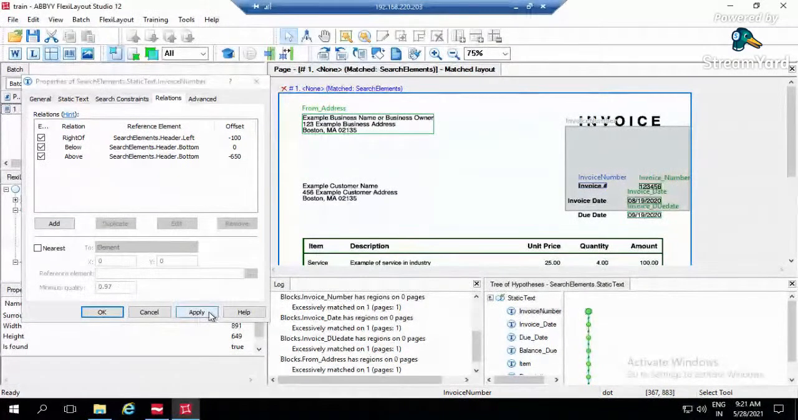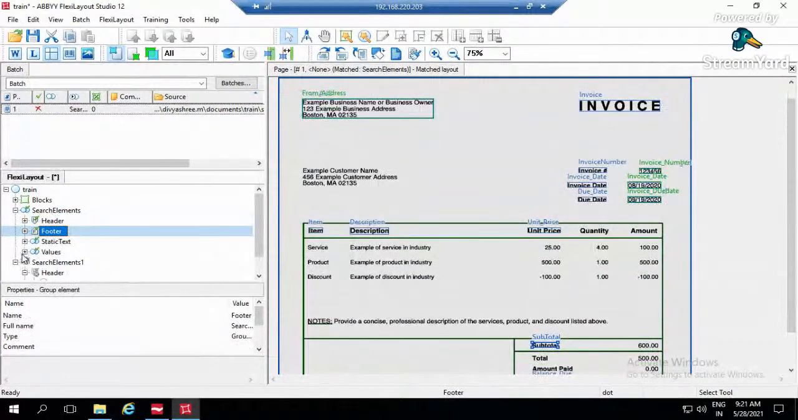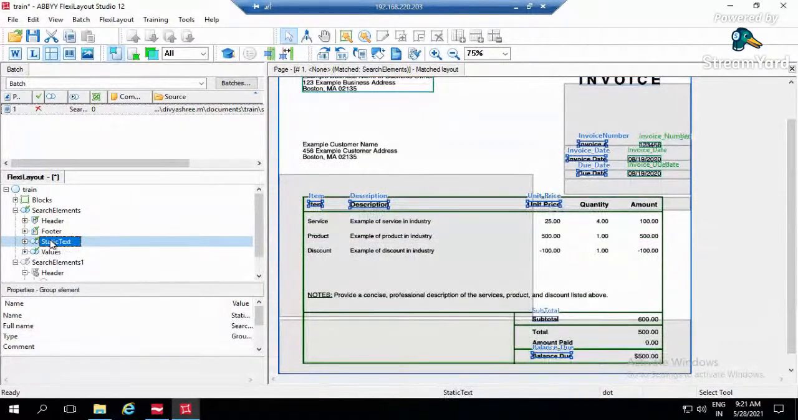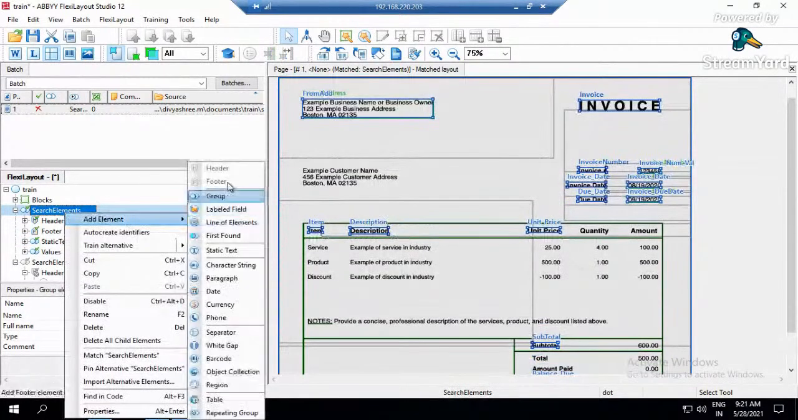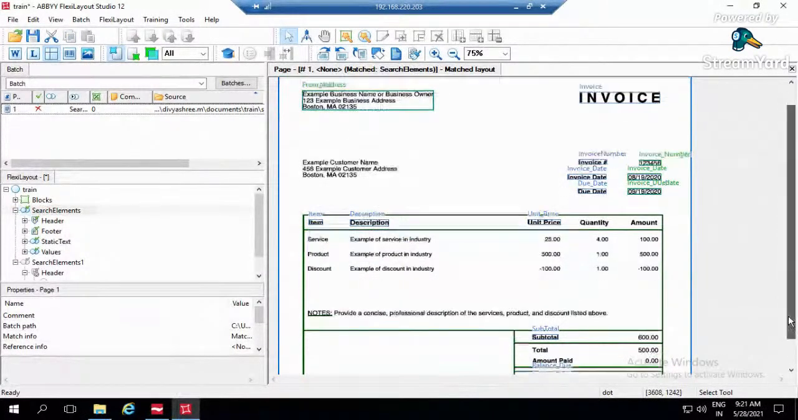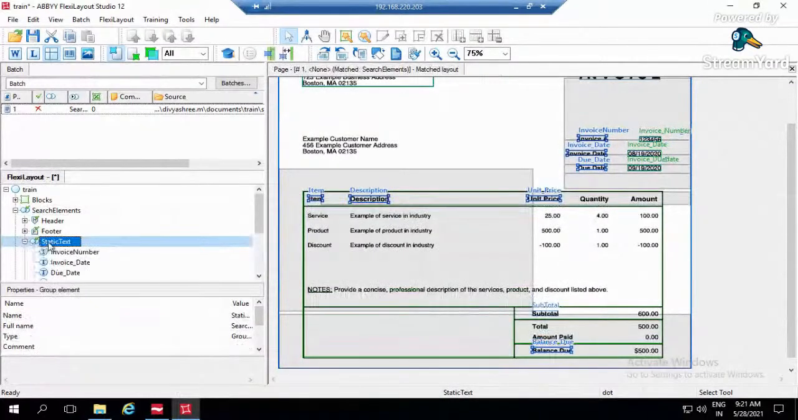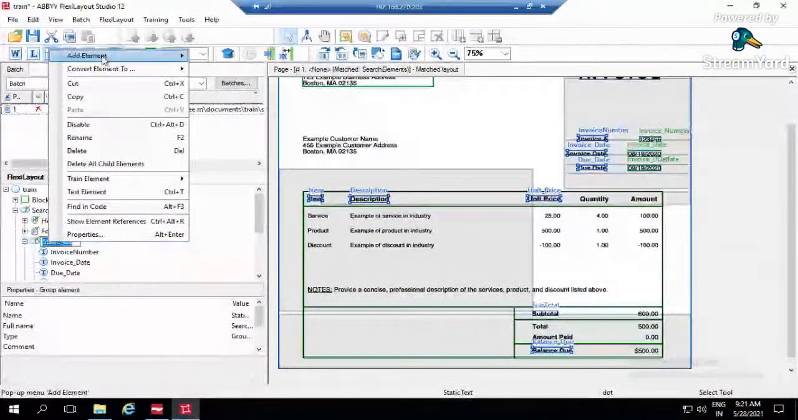So in the same way, I have just added header, footer, and then I have extracted a couple of the static text. It is just a structured way which I followed for the static text and the values, just for grouping purposes. Even if you just go ahead, right click, add element, you will be able to extract any of the values over here. So here, let me see how to extract a static text and how to extract the values. In the static text, I'm just going to add element, click on the static text.